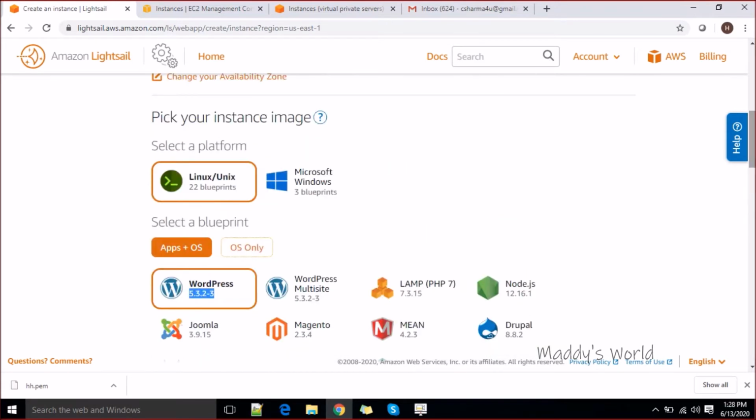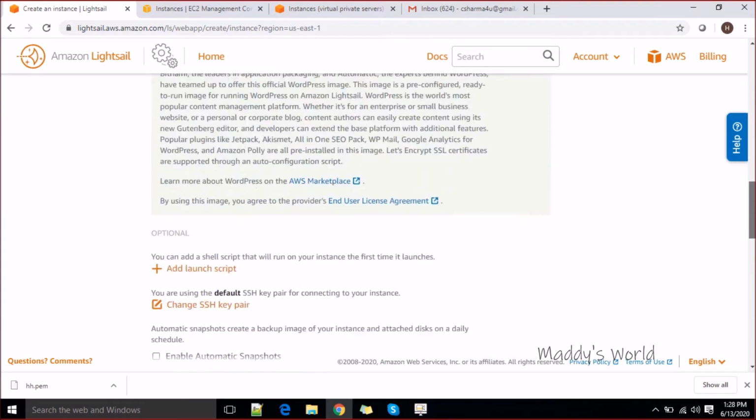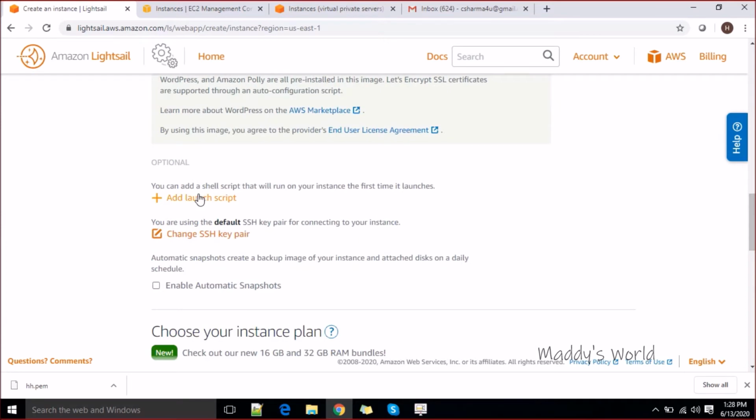Now come down. What it will do, guys, is give you the OS plus all the apps to run this WordPress application, like the database, or whatever dependencies we need to install and run WordPress in basic. Now it says add some additional scripts if you want. You can add a shell script that will run on your instance the first time it launches. If you want to do something, go ahead and add it.